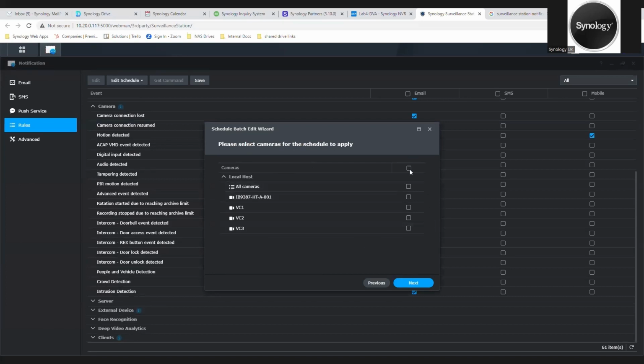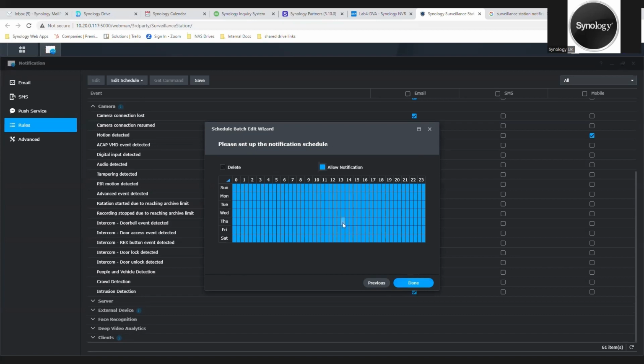And I can then set this at a by-camera level as well. So it gives you very, very powerful controls. If, for example, I don't want notifications for motion while I'm in the room that I'm trying to protect, I know that within that schedule, I am at home.